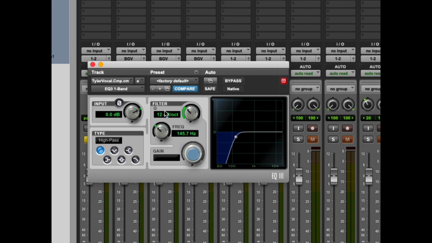Use your ears on this because every vocal is different. Take your filter knob, your high-pass filter, and turn it until your vocal starts to sound a little thin. Then just back it off. Then you will have filtered out everything that's not needed to make that vocal sound good.